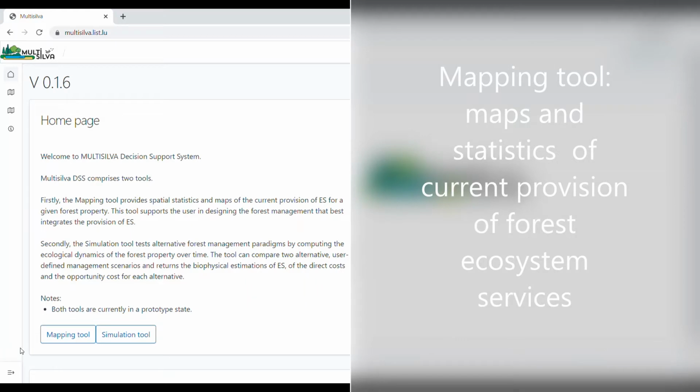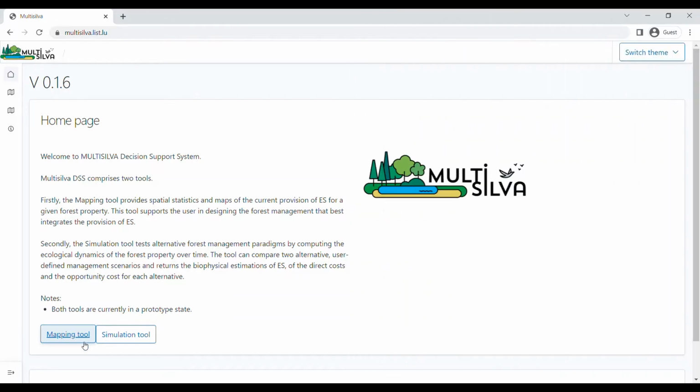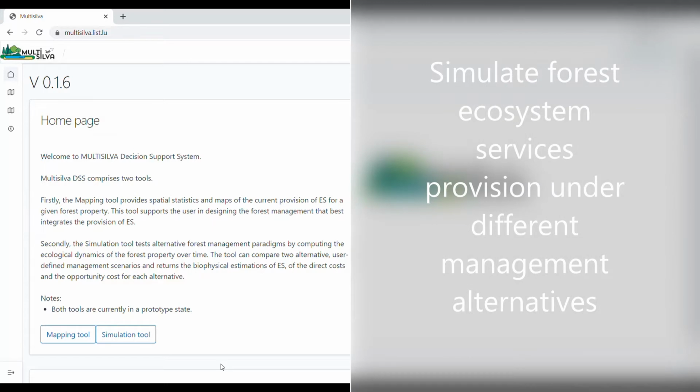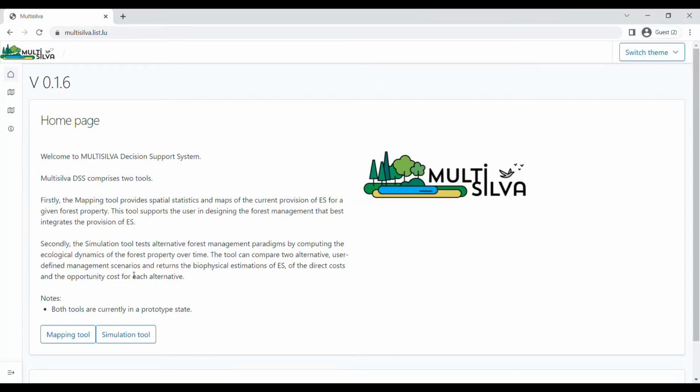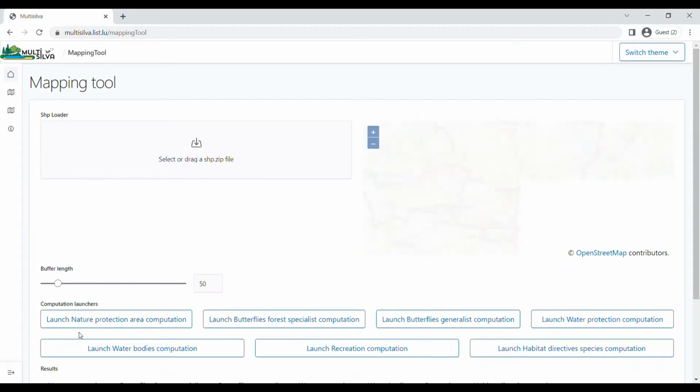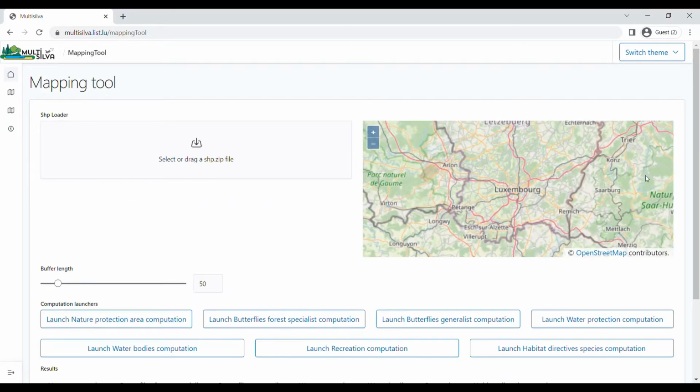The mapping tool generates maps and statistics to assess the current provision of ecosystem services for a given forest property. The simulation tool allows the users to test the impact of two management alternatives over a 15-year period. Let's start with the mapping tool first by simply clicking on the button Mapping Tool.